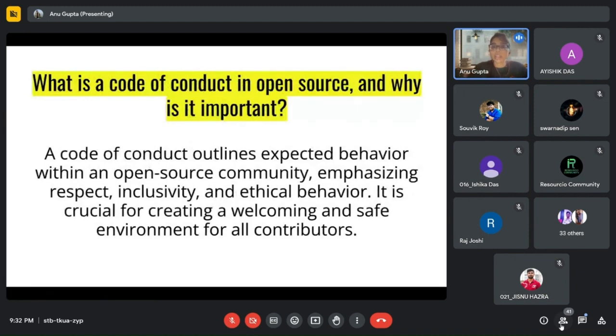What is code of conduct and why is it important? In the open source community, there's something called a code of conduct. It is just that you should follow certain guidelines. You should be respectful. You should be welcoming. You should be supportive enough to support other folks. That's it, right?